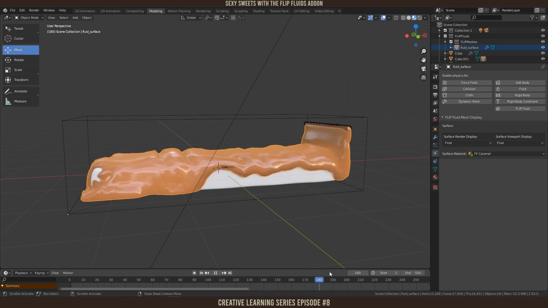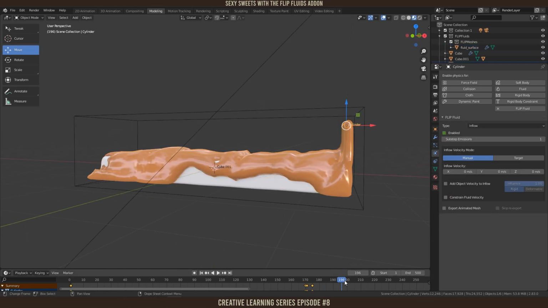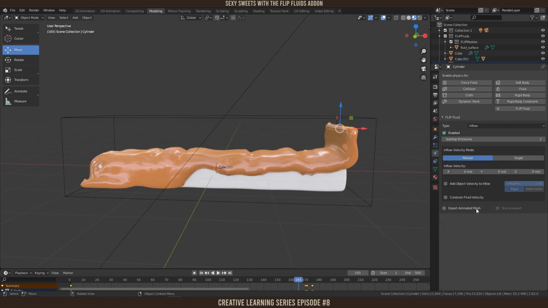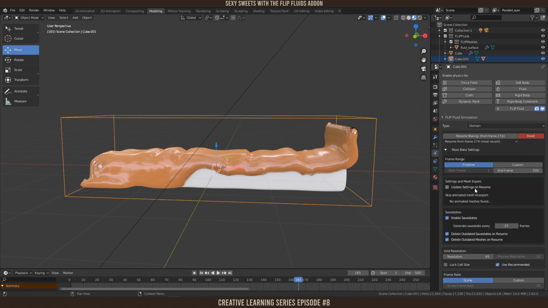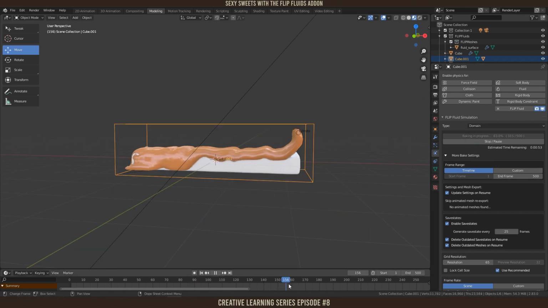So as you can see, it doesn't stop to emit, and this is because we forgot to do something. So let's say stop again. When we are going to continue from an earlier frame, it's also required to enable this update settings on resume checkbox. Okay, I'm sorry I forgot this. So let's do this again. Resume baking from 151. Okay, so yes, emission stopped here.